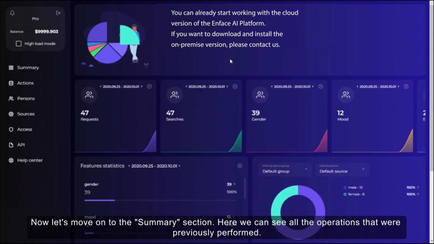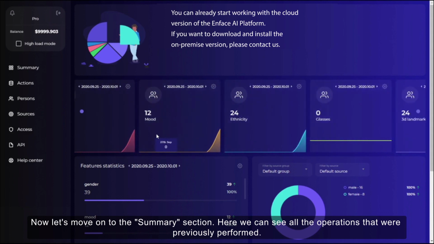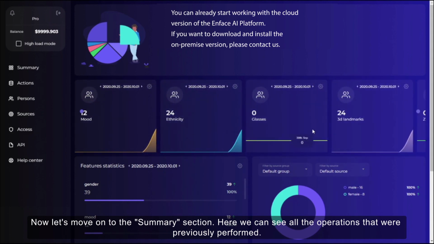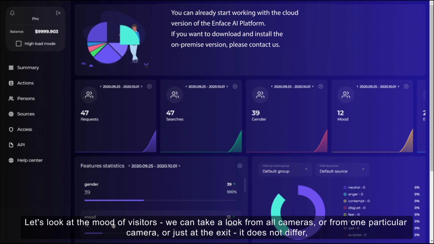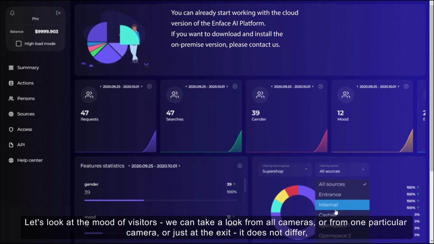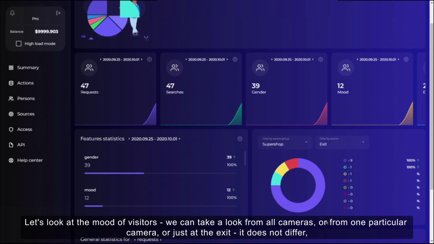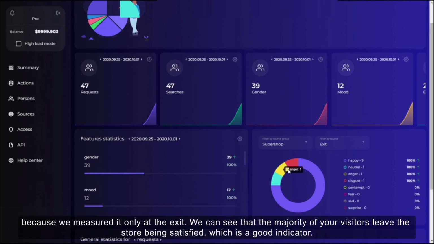Now let's move on to the summary section. Here we can see all the operations that were previously performed. Let's look at the mood of visitors. We can take a look from all cameras, or from one particular camera, or just at the exit. It does not differ, because we measured it only at the exit. We can see that the majority of your visitors leave the store being satisfied, which is a good indicator.